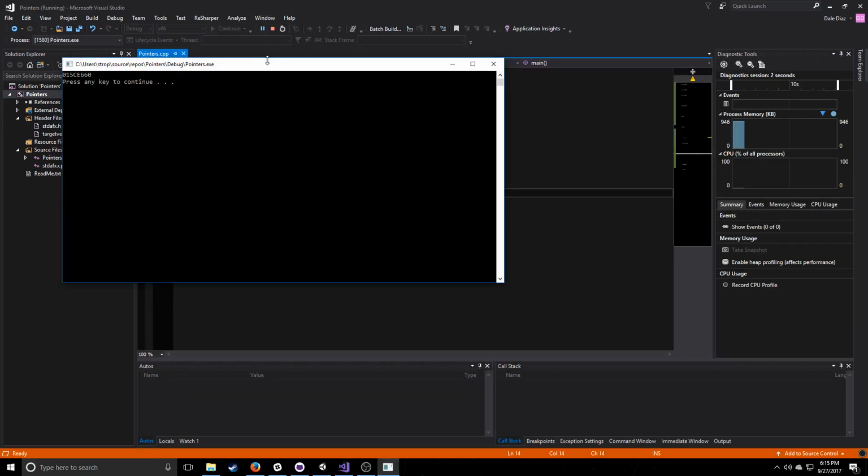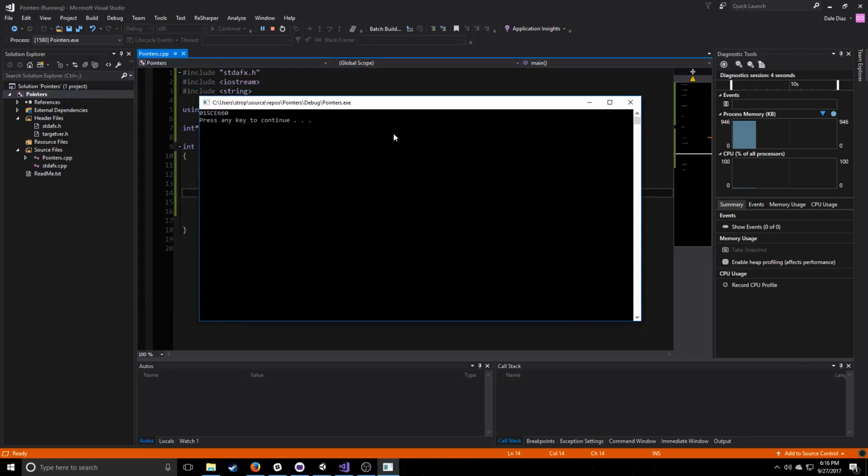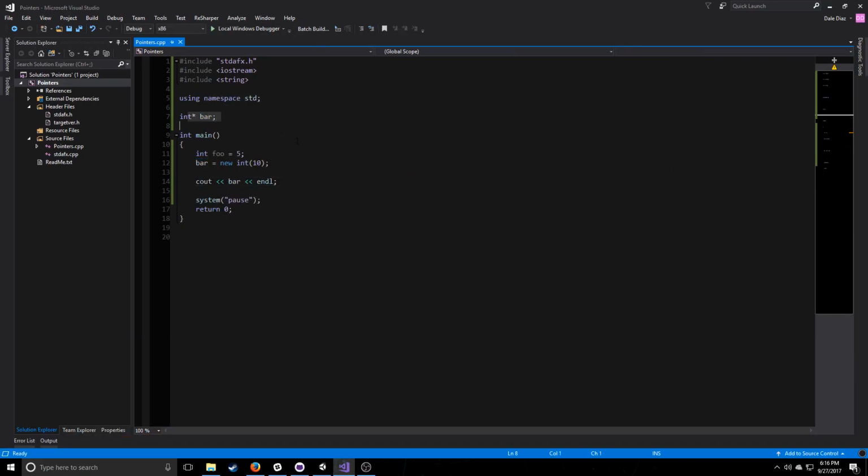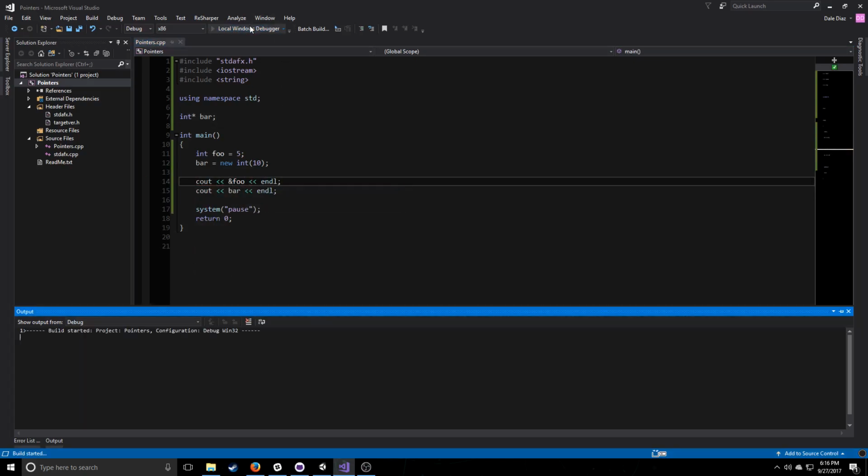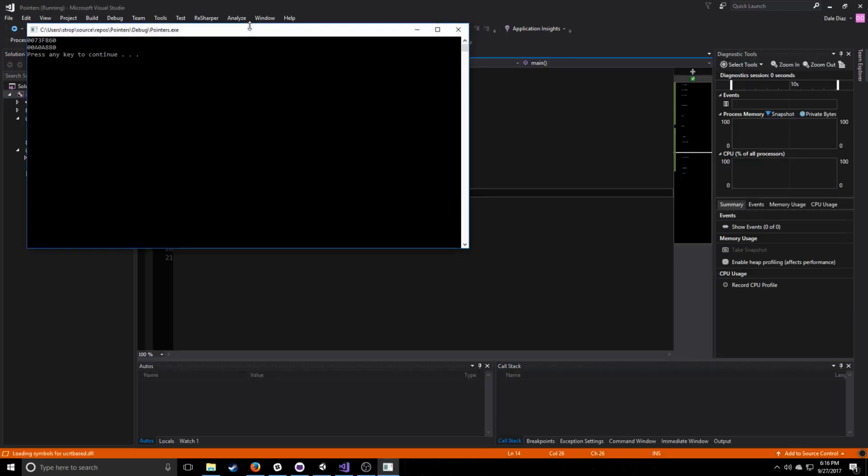So see, we get a heap address now. And I can't tell that just by looking at it, I can tell by knowing how I allocated it. This is a heap address of where bar is located. It's the same thing as doing a cout of the address of foo. These both yield address values. So this is where these values are located.